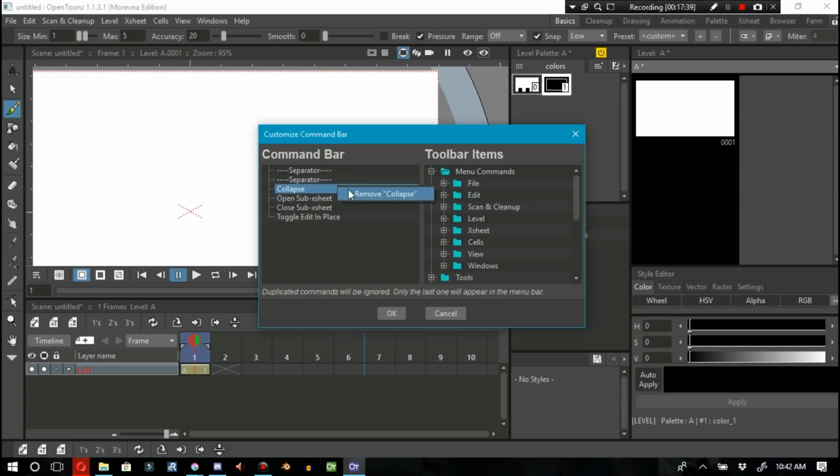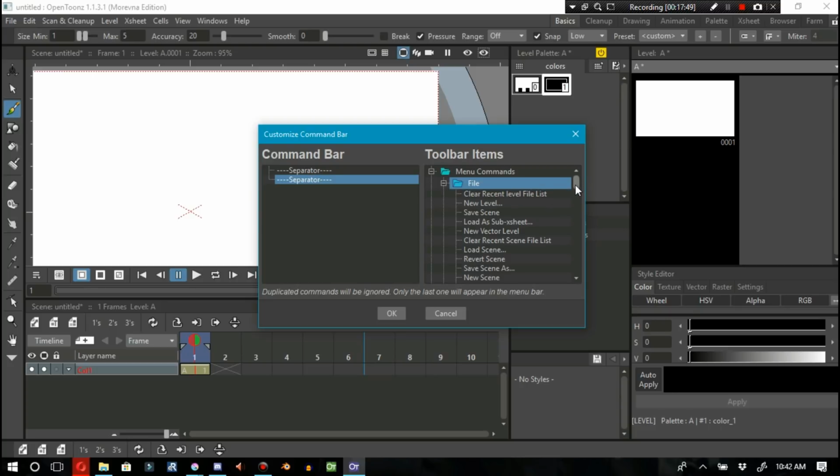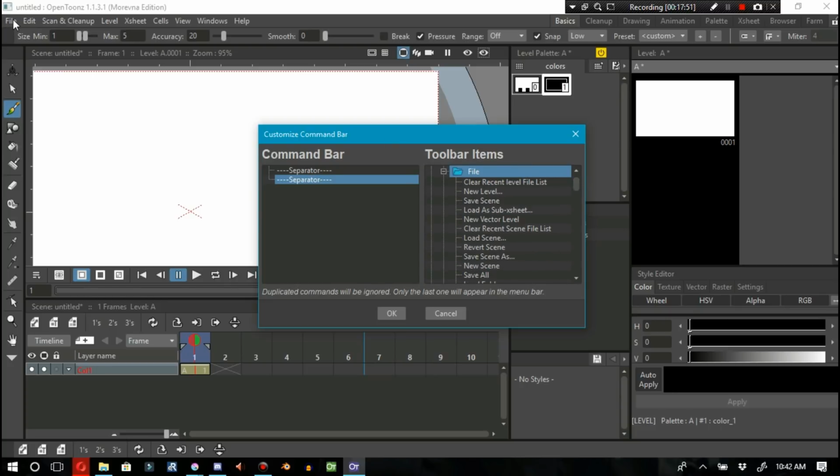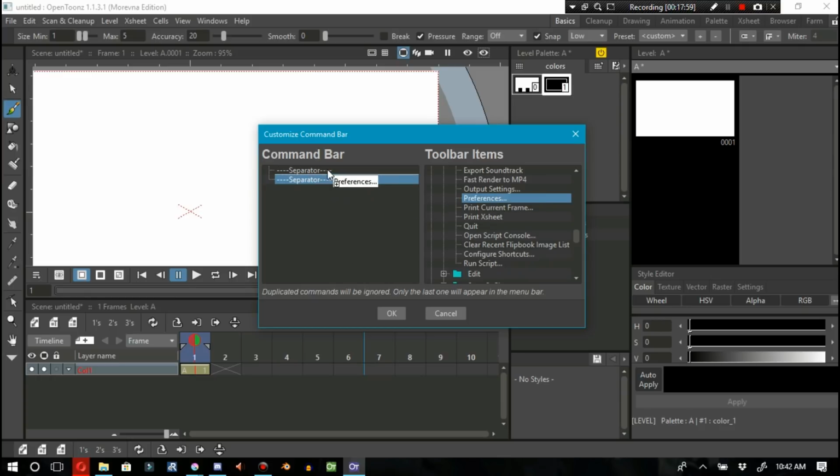So now that I've gone ahead and gotten rid of everything in the command bar, I go to the right side and select File, which represents the File menu to the upper left of the screen. I select the Preferences and then click and drag it to the desired location to the left. I then select Configure Shortcuts and place it right underneath Preferences to the left.